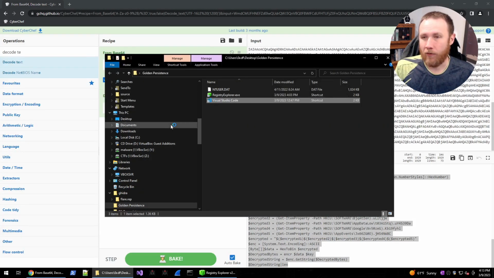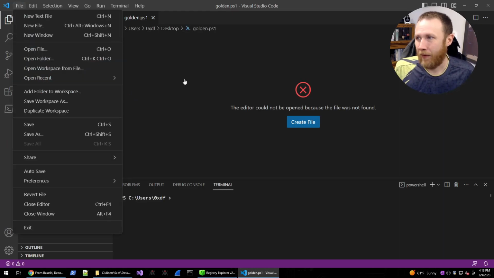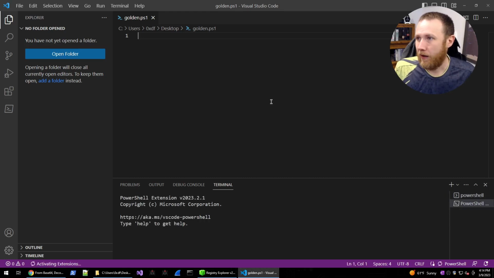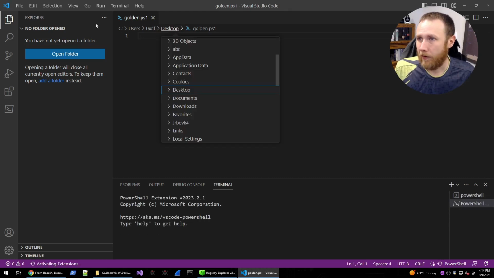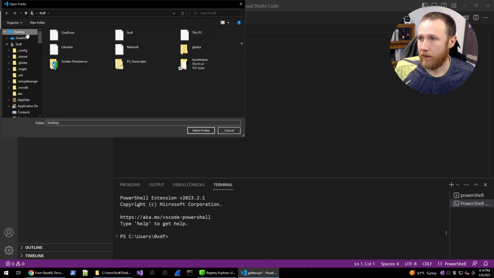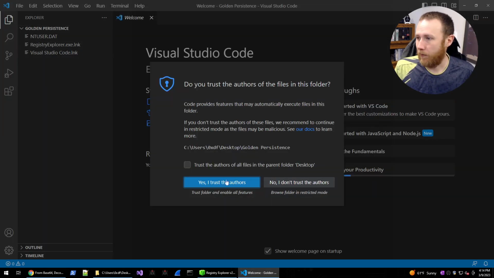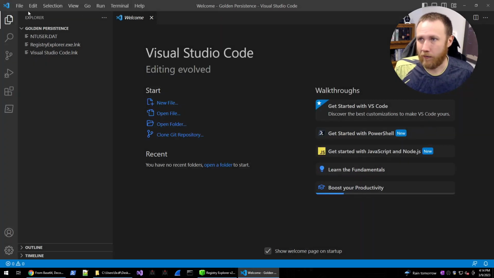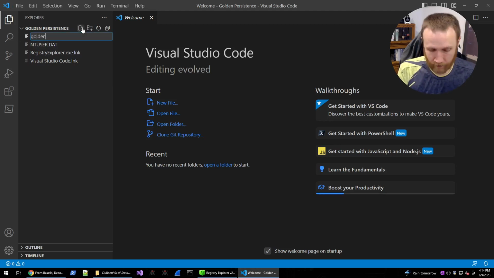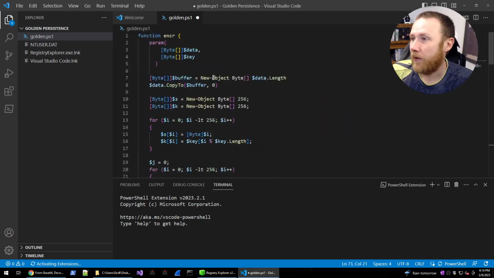I'm actually going to use Visual Studio Code here to analyze it, and it's nice because it's going to give me syntax highlighting and it'll be easier to deal with in here. So we will go to Open Folder, Desktop, golden persistence, Select Folder. And now we've got our stuff in here. We're going to say we trust the authors, even though we don't totally trust them, we're just going to be careful. Then we're going to add a file, and we'll call this golden.ps1. Paste that in. And so now we can see, what do we have here?